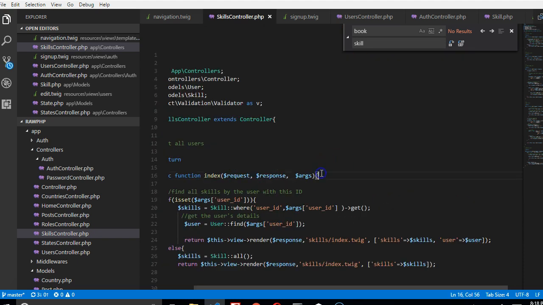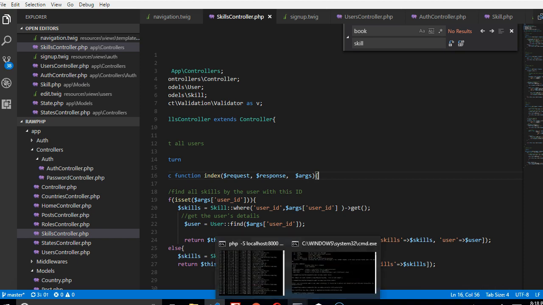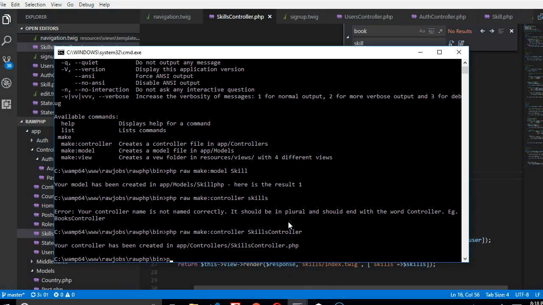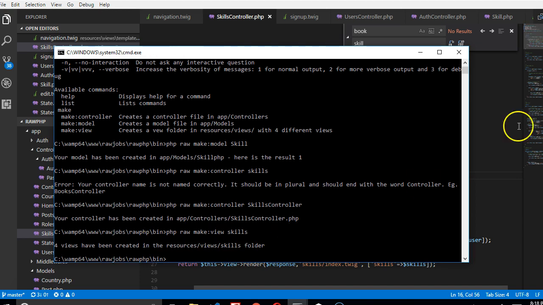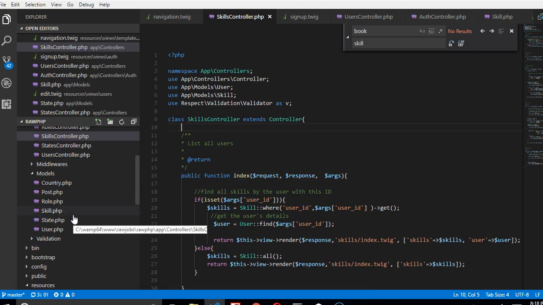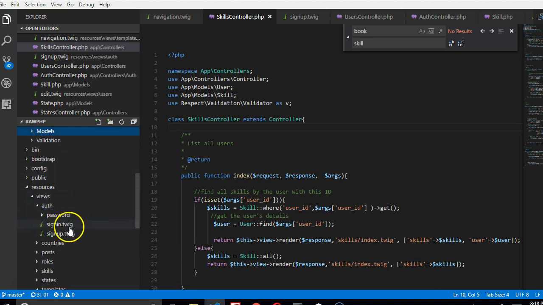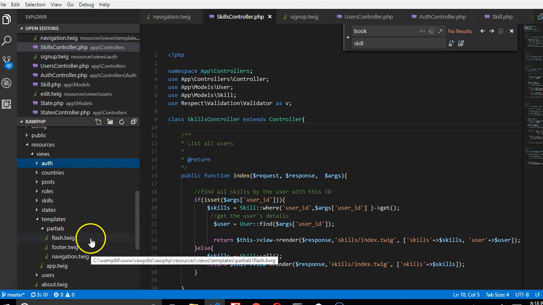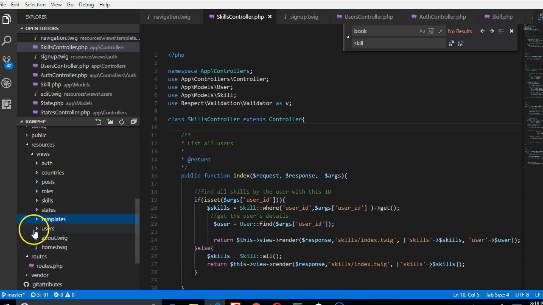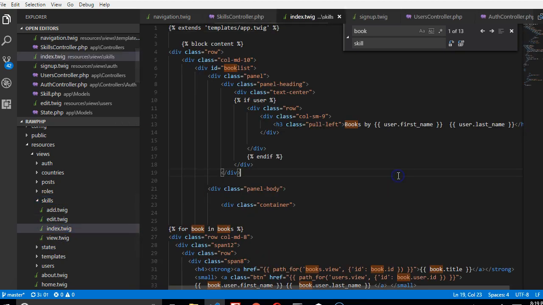So let's go and create a view. We'll go to the list of views. We'll just say PHP raw make view, and the name of the view must be the name of the table in the database, skills. So this has created the skills for us. We can just go and see the list of skills by going to our resources, and we check out views, skills, and we have index. So that's where we should usually start.